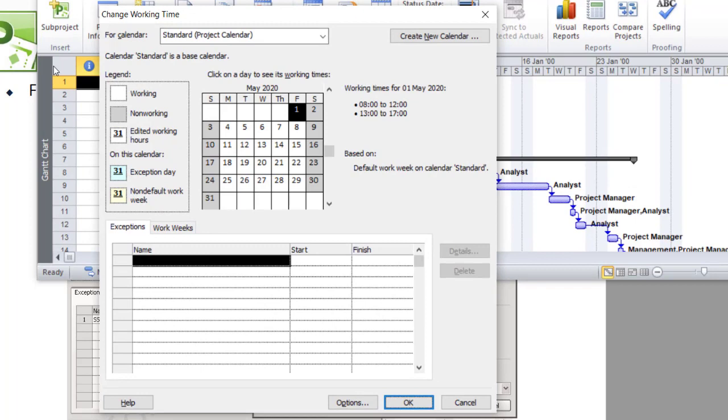Now we want to set Monday, 1st of June as a public holiday. It is a public holiday in our country. What we do is you click this drop down arrow here to go to the next month. Then in exceptions, make sure you select the day you want to set as a holiday.